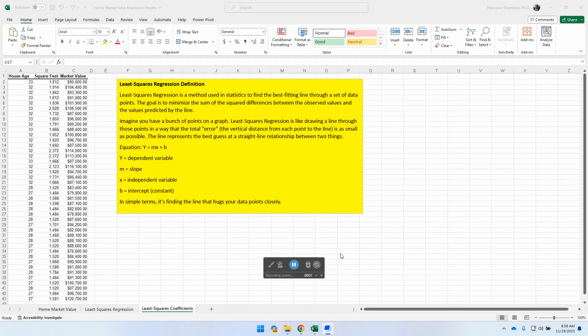Hello there, welcome to a demonstration on how you can use Excel functions to find least squares coefficients. There are different ways of actually doing this, but this particular demonstration is going to be based on a variety of functions within Excel that we can use.